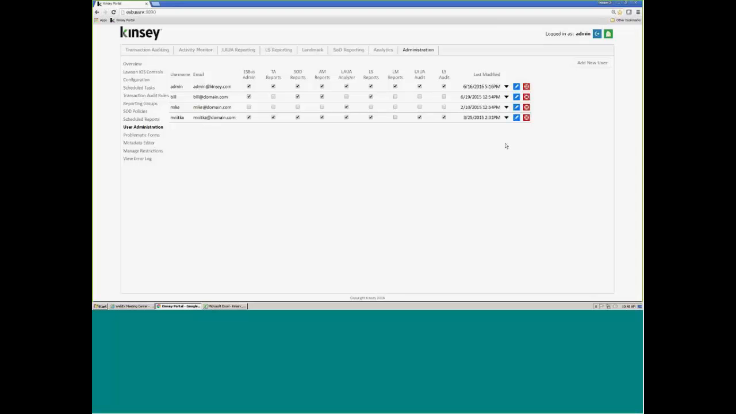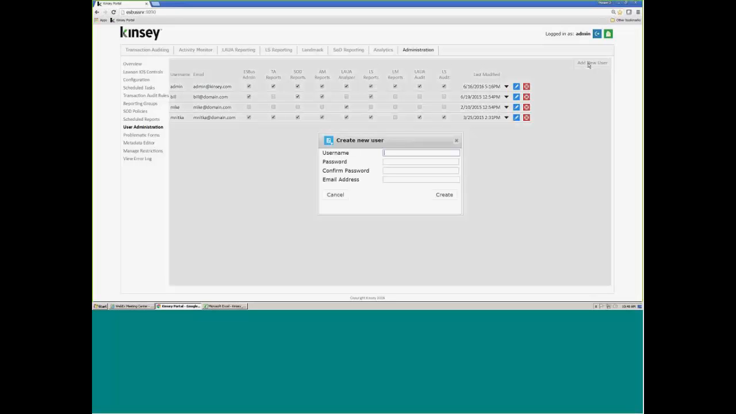So what we can do here is control by the user. To set up a user, it's just add new user up here. Put in a username, password. The email address right now is not being used for anything, but in the future we may use that. Put your name and password in, and we'll set up a user.